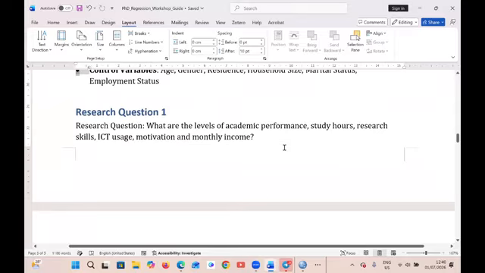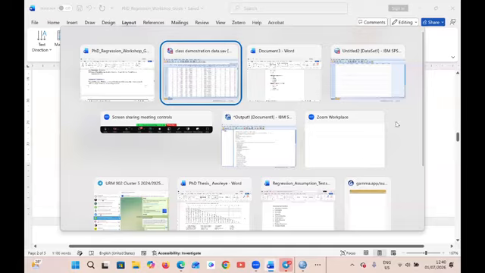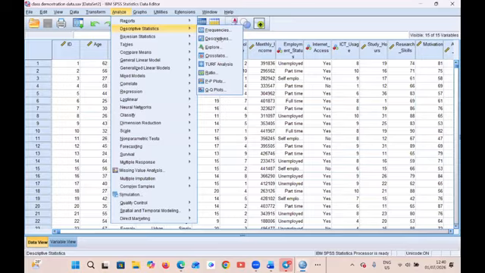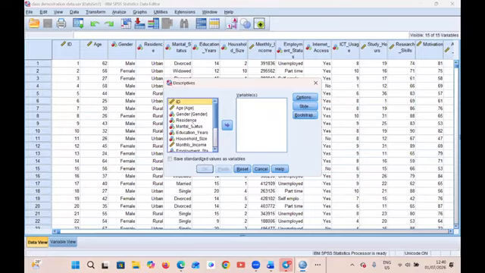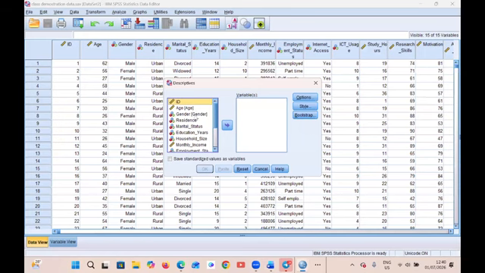Now, what are the variables that we need? They are there: academic performance, study hours, research skills, ICT usage, motivation, and monthly income. So I will come in here and click on analyze. Look for descriptive statistics, and after that click descriptives again. Once you are there, what are the variables of interest? We are going to go to age, gender, residence, household. You can hold your control down to be selecting them. Residence, household size, marital status, and what is again? Unemployment status.